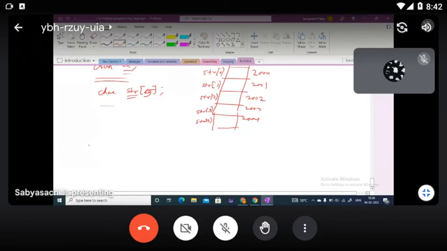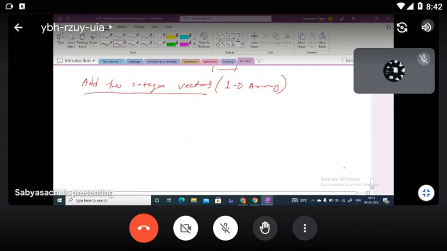Now let's write a small program on arrays. Let's add two integer vectors. Vectors means a one-dimensional array, you can call it a vector. A vector means a 1D array. So you have to add two integer vectors.